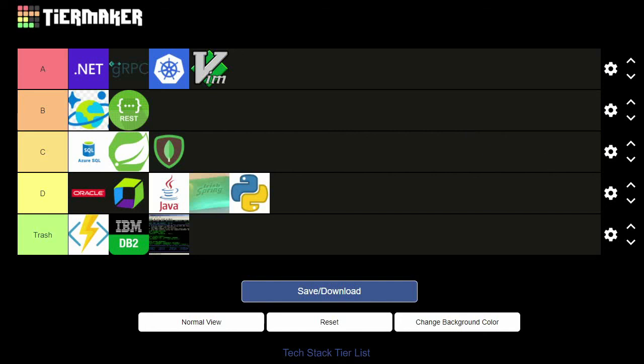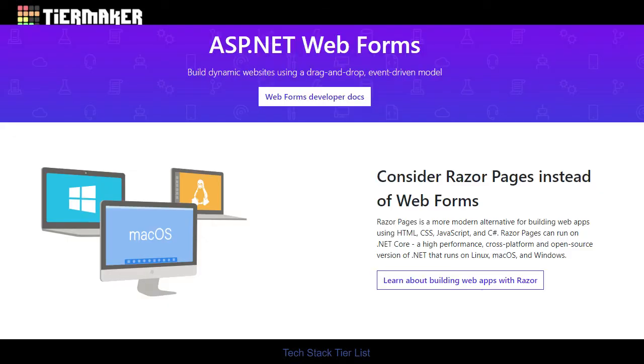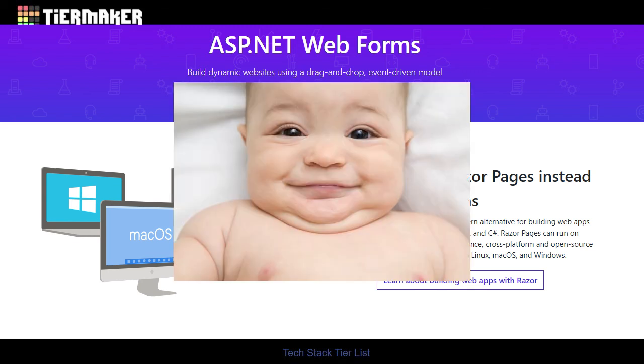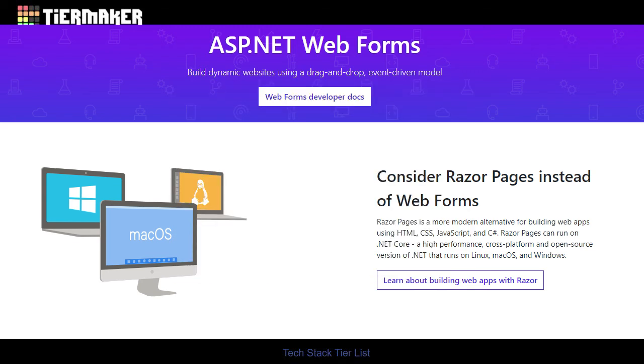Now that being said, there is one special application here that I haven't named, and that is the secret S tier, and that is, you guessed it, Microsoft Web Forms. It is so advanced that their website actually discourages you from using it, because they know it's so powerful that little baby programmers can't handle the awesome power of web forms.